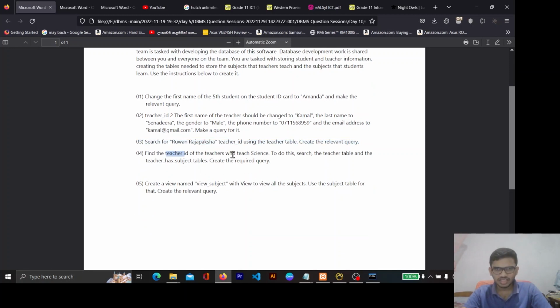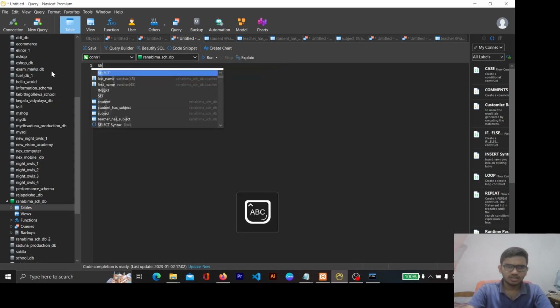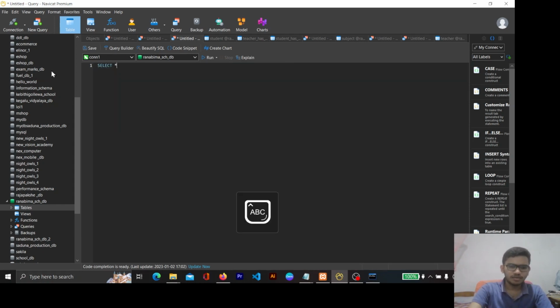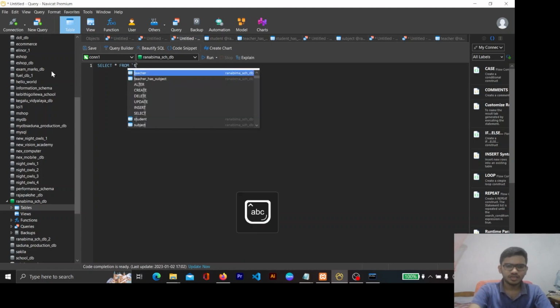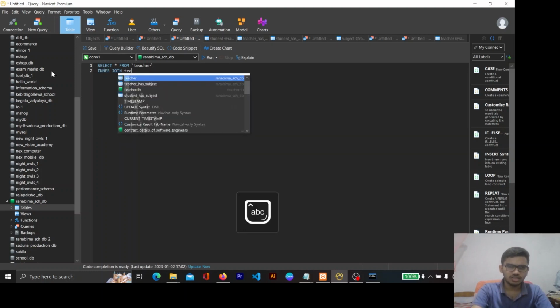So find the teacher ID of the teacher who teaches science. Okay, that is easy. To do this, we search the teacher table and the teacher has subject table. Now you need a join query for this. So select all from teacher. I mean, there are two ways to do this. I'm going to use a join query because it is much easier.